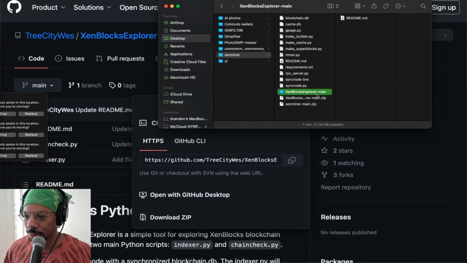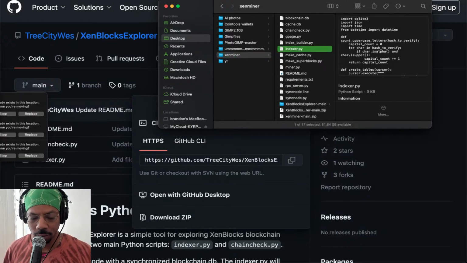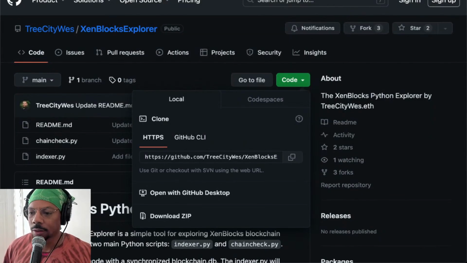No. Where did it go? Wait a second. Where did all this go? That's funny. Is it here? Indexer. Oh, it's here. Okay. All right.